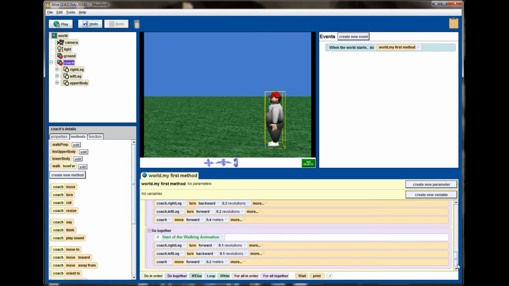You'll find the DoInOrder and DoTogether statements are something that you will use a ton of in your Alice programs. So this should give you an introduction of the DoTogether statement through a walking animation. With that said, let's go ahead and look at the Lesson 6.1 Challenge Program.